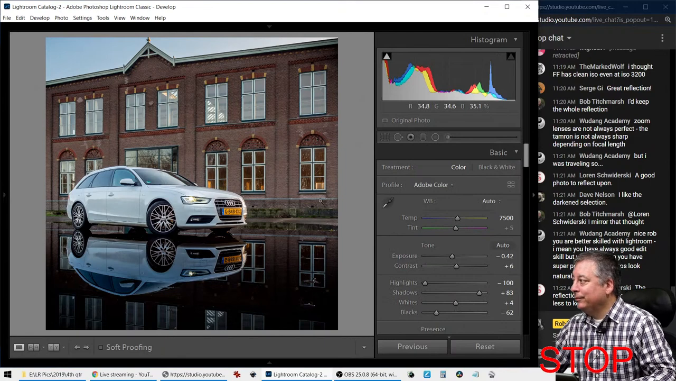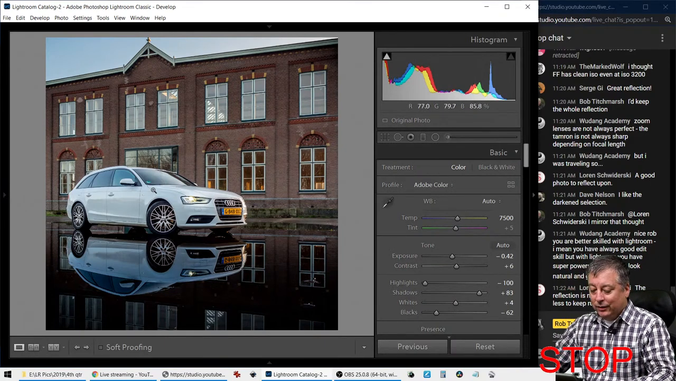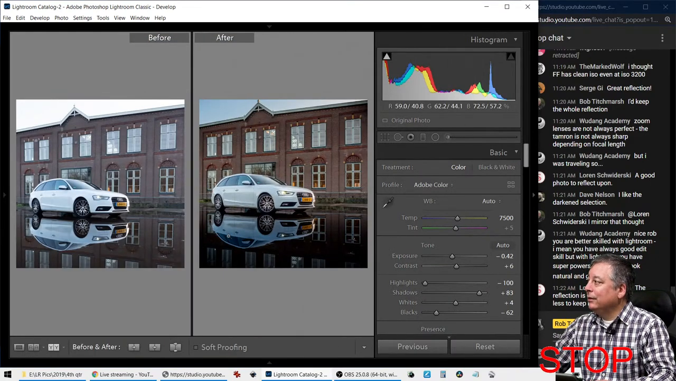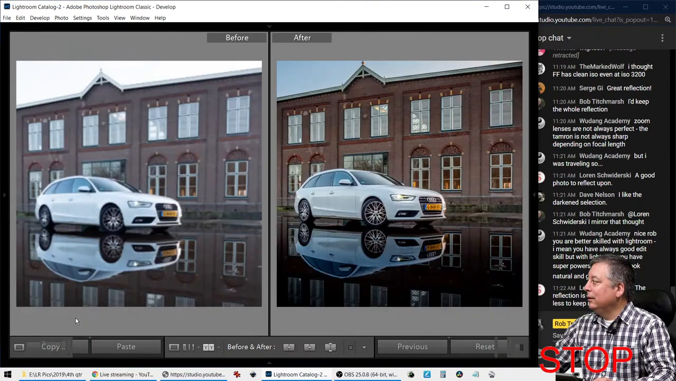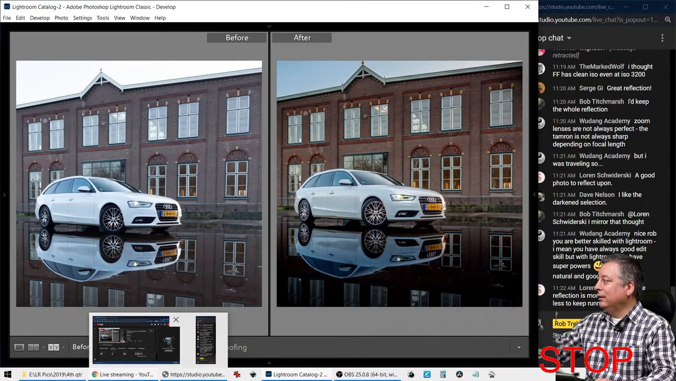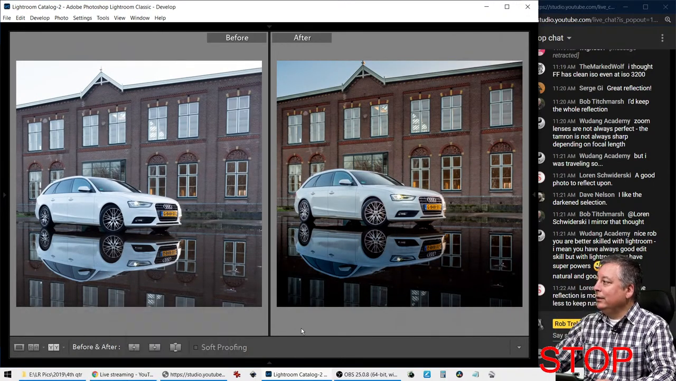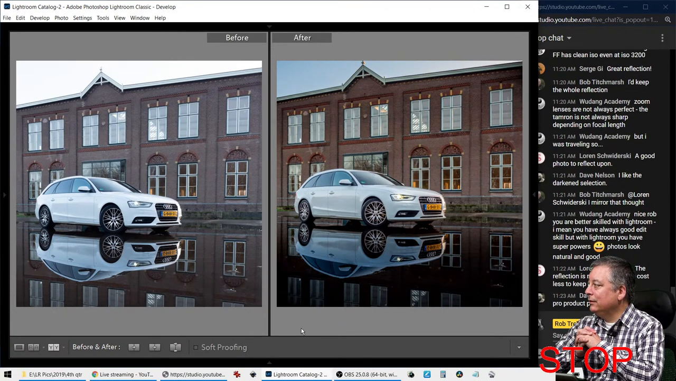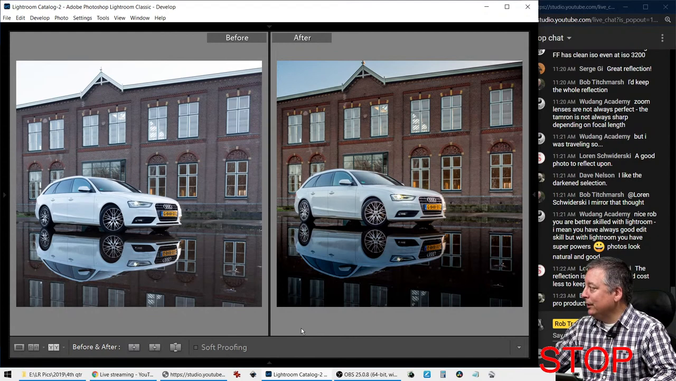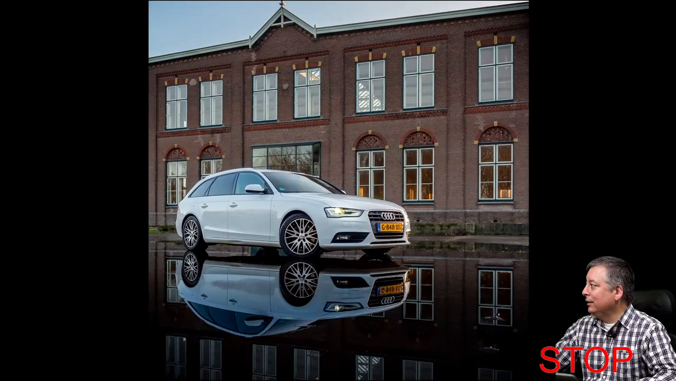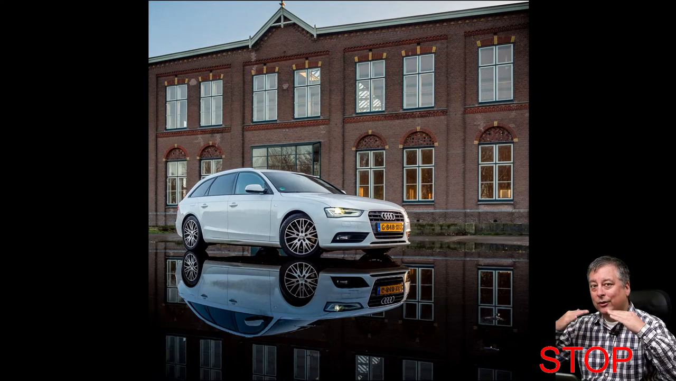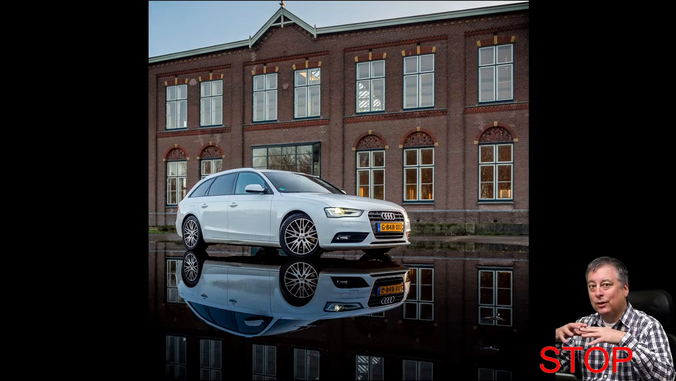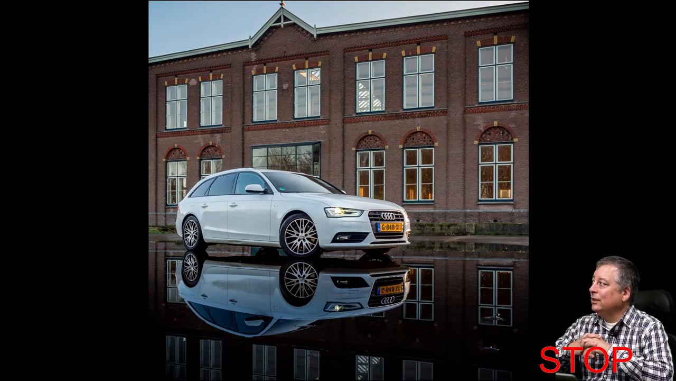Okay, time. So let's look at the before and after. I think that looks pretty good. I mean, a simple edit. Let's do a full screen. Yeah, that looks really good. I like it. So again, with water, I always like to make it a little darker, a little cooler than the rest of the image.